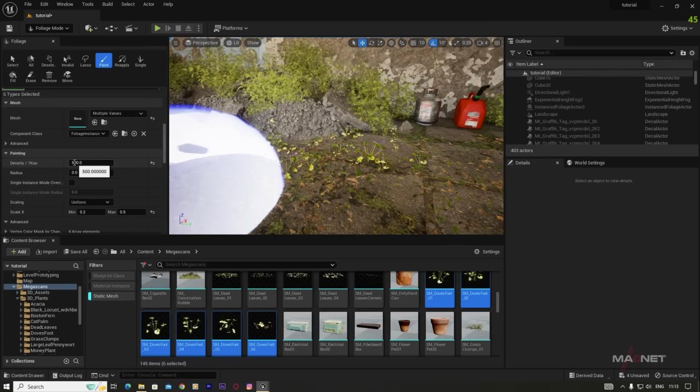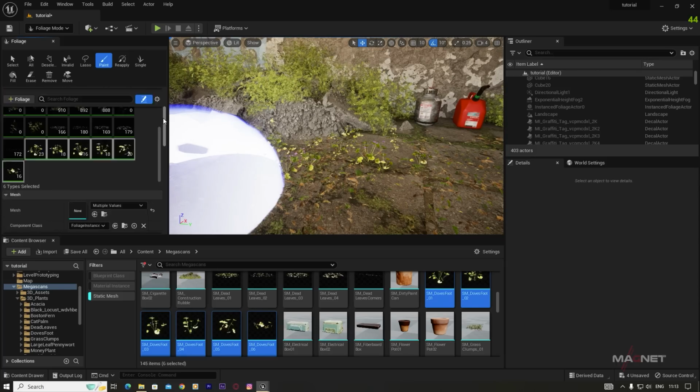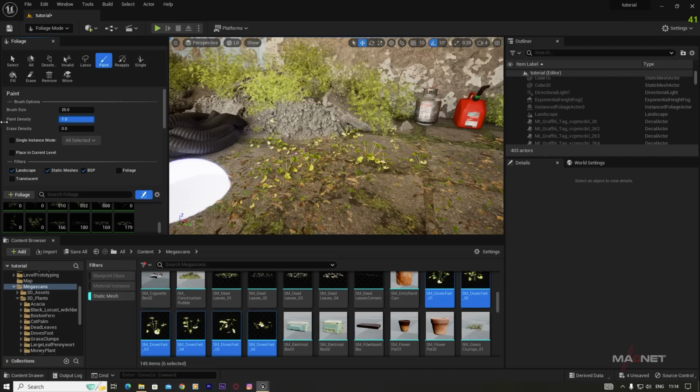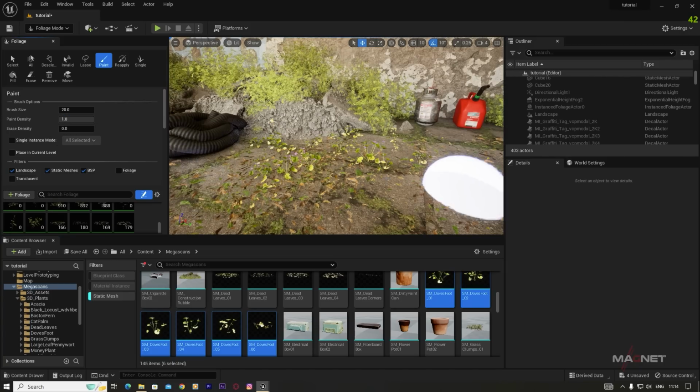And maybe we can also increase the density to maybe 800 here, and also we decrease the brush size to maybe 20, and increase the density to 1. And now we can paint.